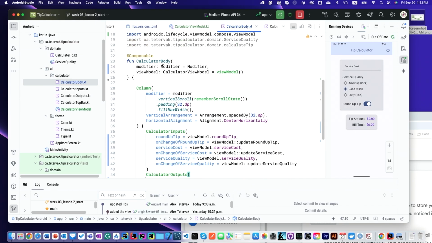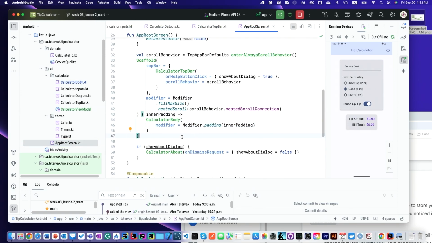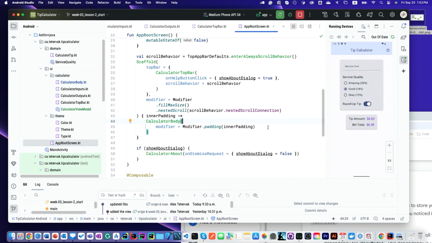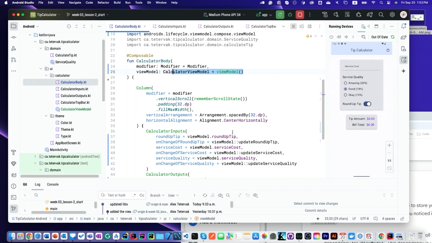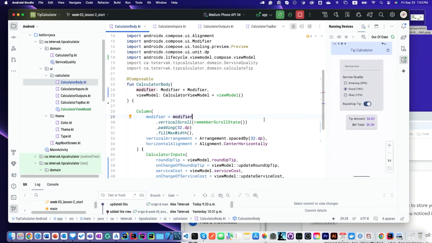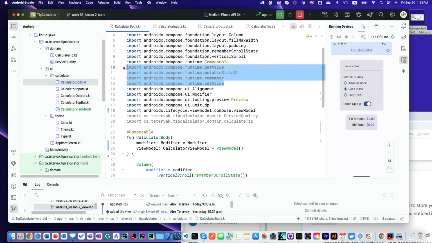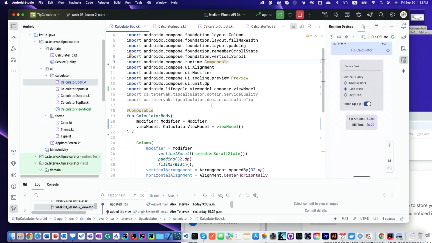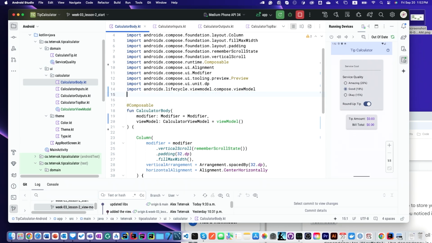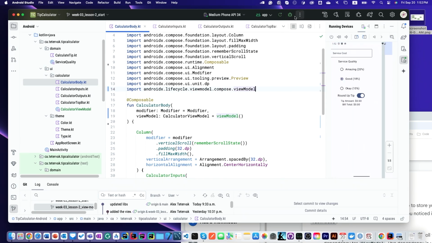Okay. When this function is called, I don't provide view model because it's using the default parameter. In the place where I call this calculator body, it is in app root scale, I believe. Let's see. I don't provide view model because it's using the view model by default parameter. So if I did it right, it should work. Let's delete these tons of imports that are gray. Gray was not missed. Okay. And click on.